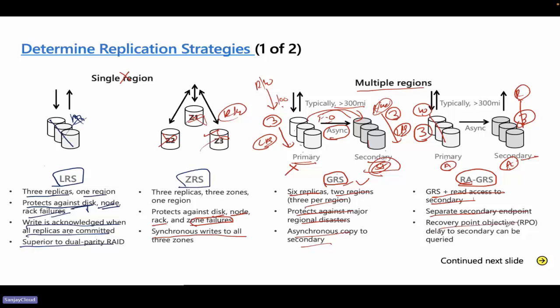Recovery point objective, RPO, delay to secondary can be queried. That means if the primary goes down, again, here we are getting asynchronous data. So with RPO we need to calculate the data loss, the recovery point objective. Hope you all remember what we discussed on day 1, RTO and RPO, recovery time objective and recovery point objective.